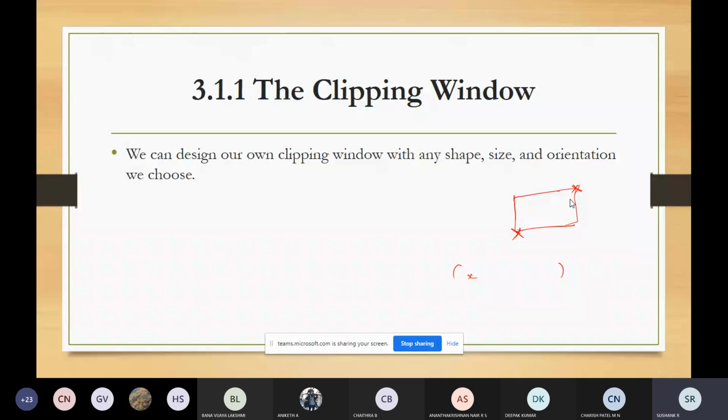So you can design your own clipping window of any shape, size, and orientation. But clipping a scene using a concave polygon, or clipping a window with non-linear boundaries, will require extra processing when compared with the rectangle. A rectangular clipping window can be easily defined by giving the coordinate positions of the opposite corners of the rectangle. Opposite corners mean the lowermost position and the highermost position of the screen. By giving these coordinate positions, you can identify the boundary of this clipping window.